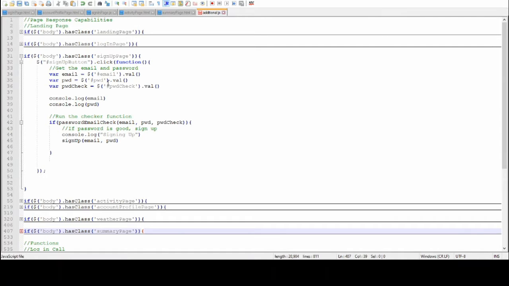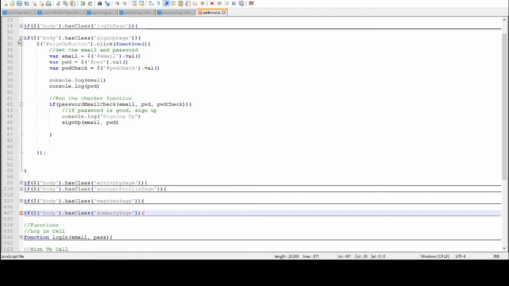Next is the sign-up page. The sign-up page implements a listener on the button that takes the email, password, and password check, runs it through the checker function, and, if the password is good, signs up the user and moves on.